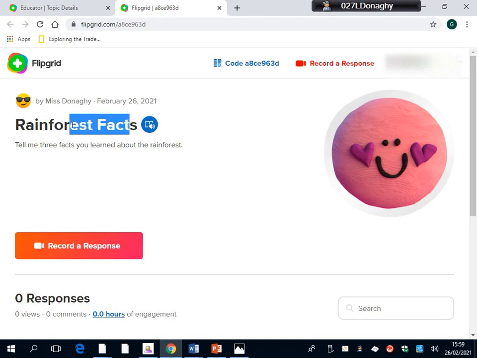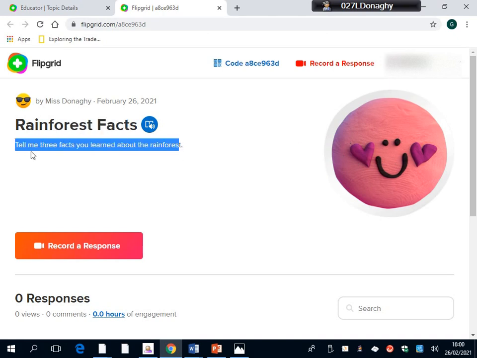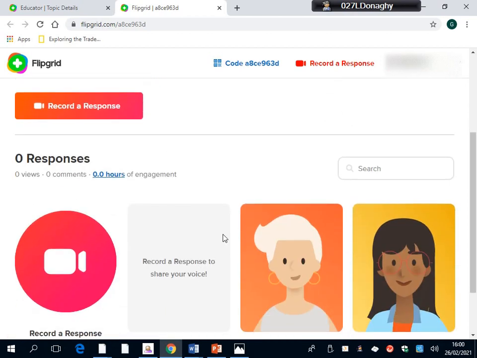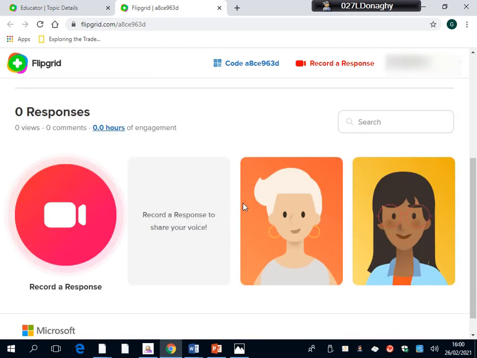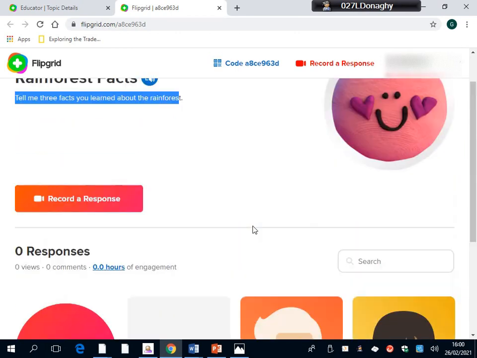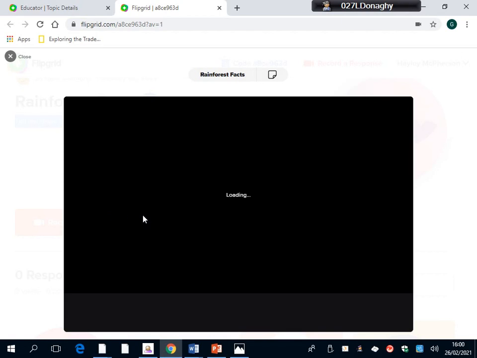They'll have their title, they'll have their media, whether that's a YouTube video or a video that you've recorded, and they'll have their task instructions. They'll be able to record their response. Down the bottom here, if there were pupils that had already recorded their responses, they'd be able to see it there. They can click on it, they can watch it, they can comment. But if we want to just record our response just now, then we would just click record response.